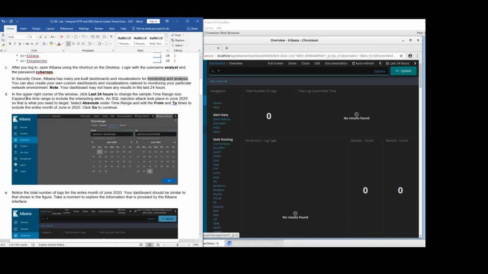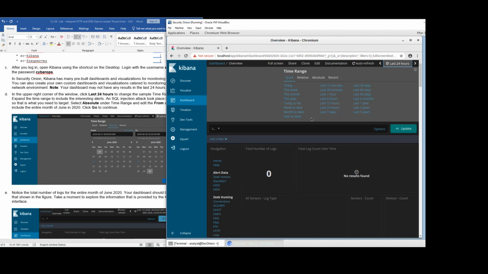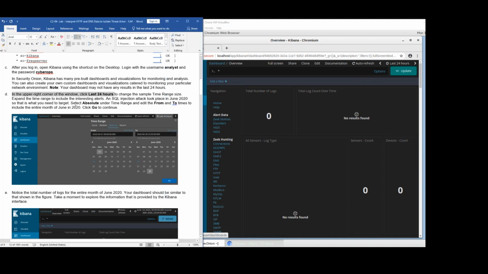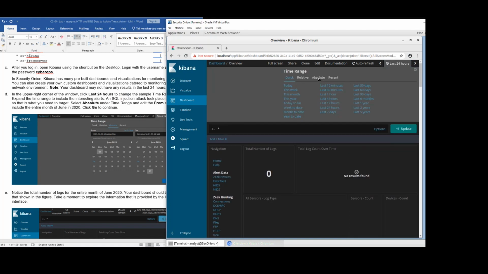On the top right corner now, we are going to toggle the sample time range to last 24 hours. So let's do that. We're already doing last 24 hours over here. Next, we're going to select absolute time range. So let's change the time to include the entire month of June 2020.